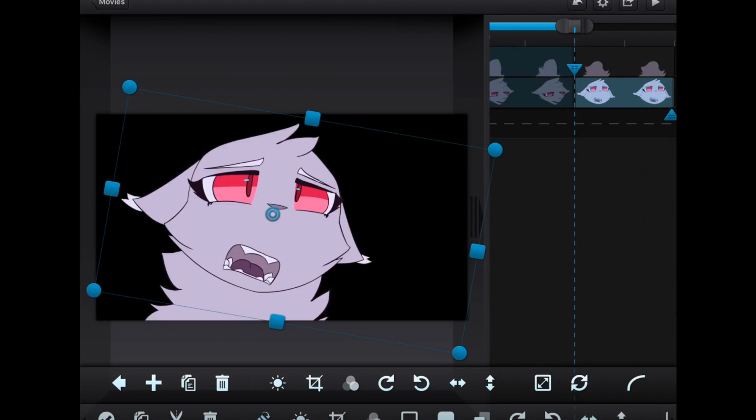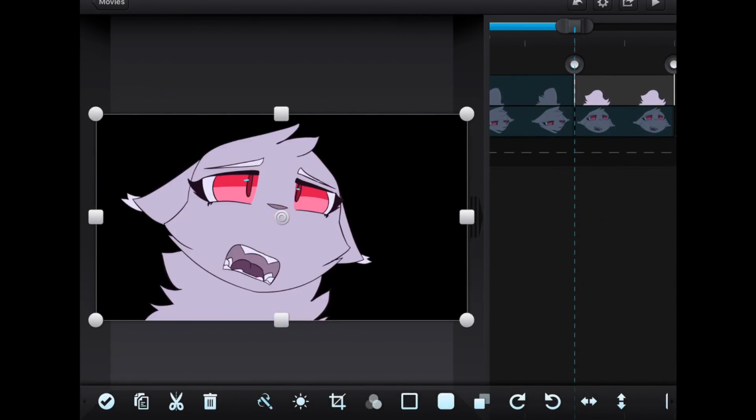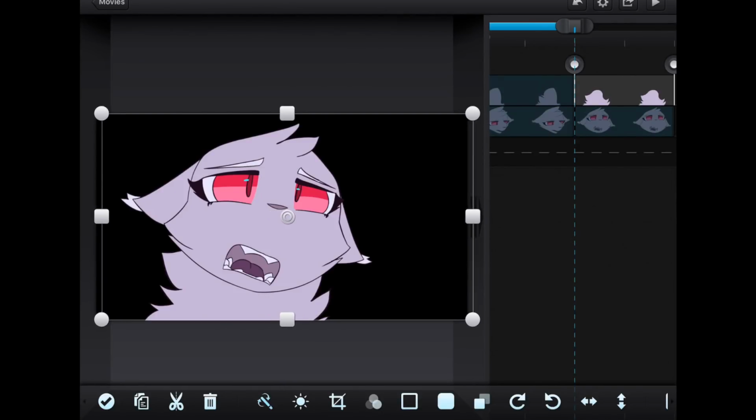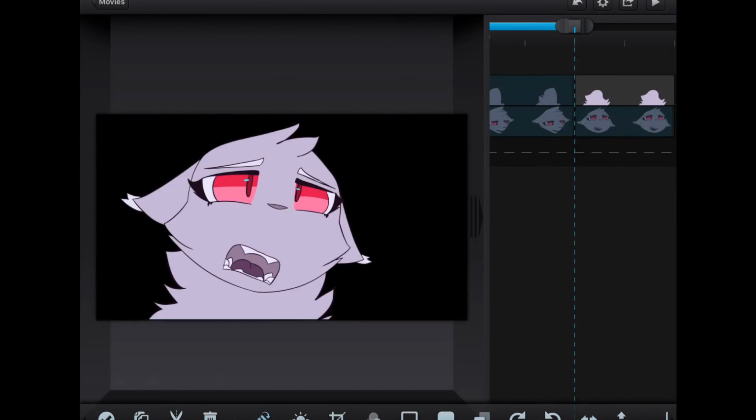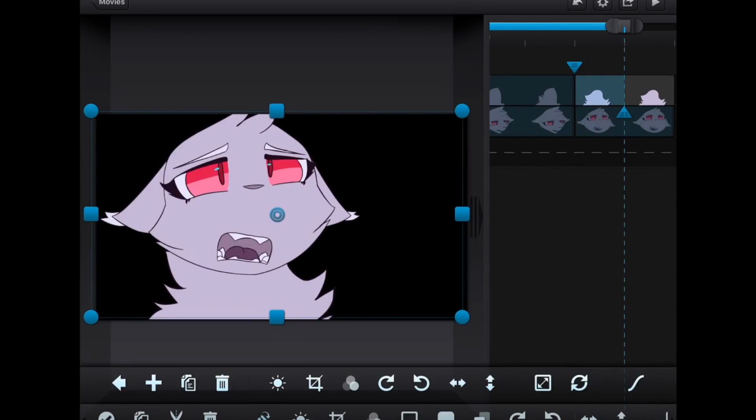And then change it to circular in the middle. You don't have to choose circular. You could choose whatever one of those you want it to be. I just prefer circular because I like how it looks.